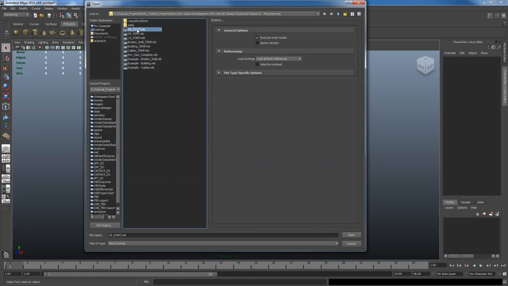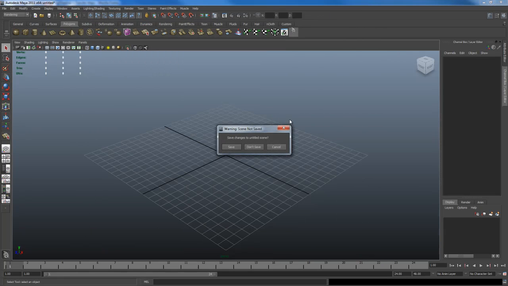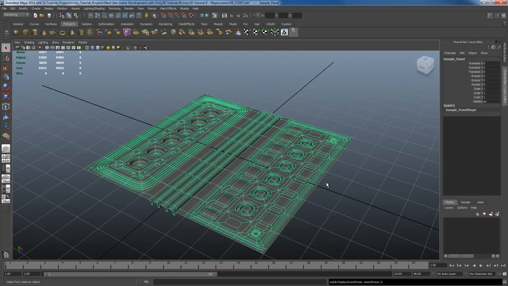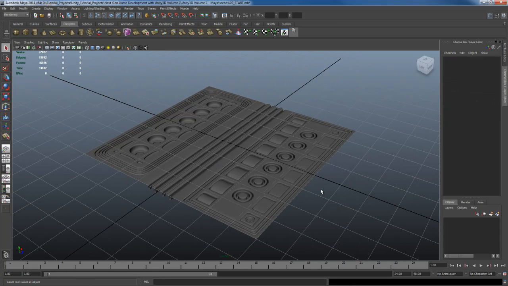I'm going to go to the 9 scene, 9 start. I'm going to open that up. So we're going to have this blocky looking object here. If I go to sub D mode here, you can see that it becomes nice and smooth. But this object is too high res to take into any game engine right now.